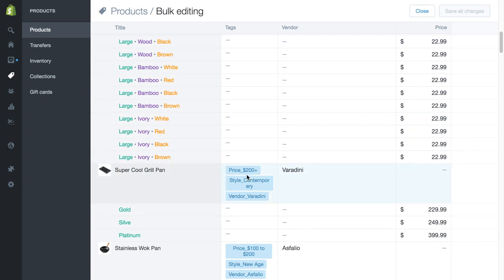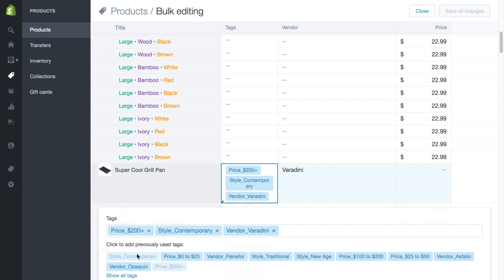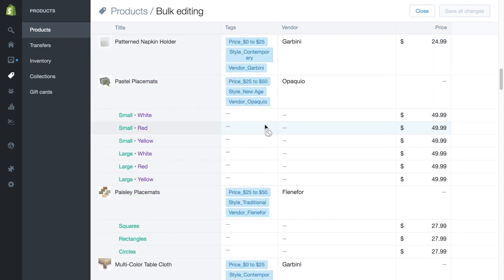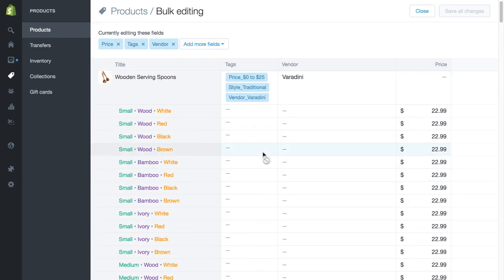But for the product itself, you can add the tags, and you just click in this box, and it'll use a similar interface to add the tags. So you can go through and do all of your products this way a little bit more quickly than one at a time. So I'm going to close that.